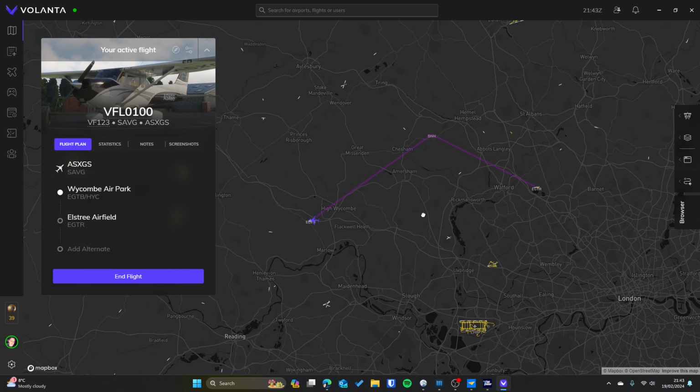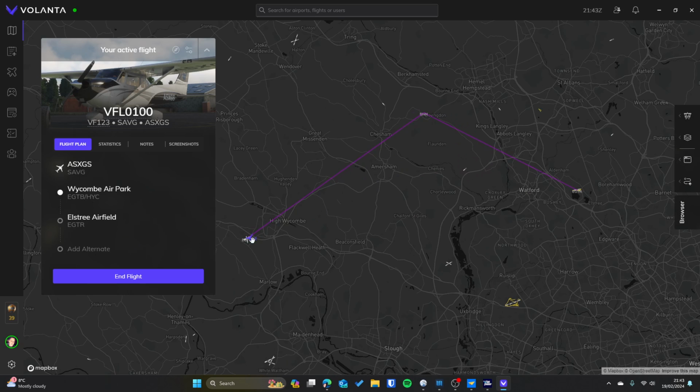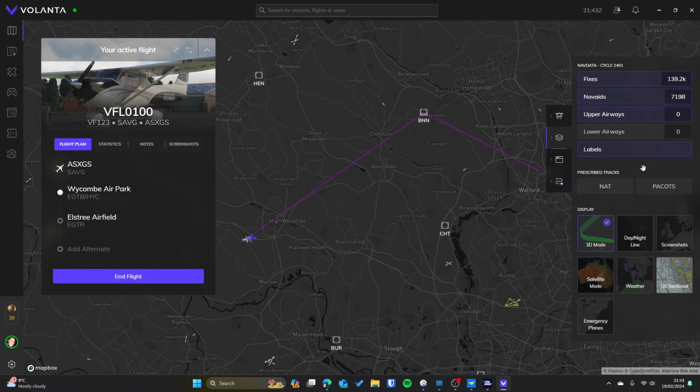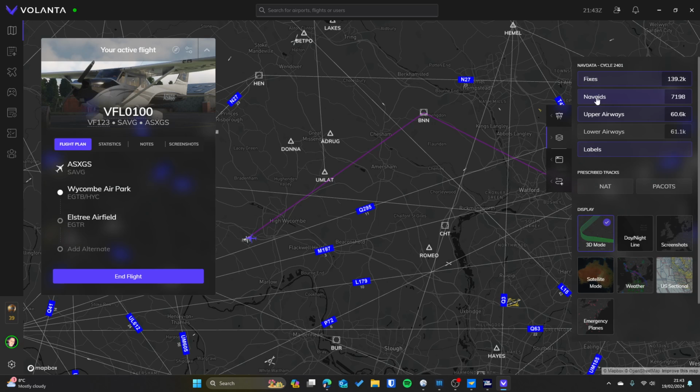And as soon as we do that, it superimposes it onto the map, which gives you half a clue that Volanta knows about waypoints. It knows where they are, and we can take advantage of that. So if we come back into here, just above those overlays in the map options, we also had the option to load nav data. So if we do that, I think this comes from a combination of online and your own simulator. So it shows you fixes, nav aids, airways and labels.